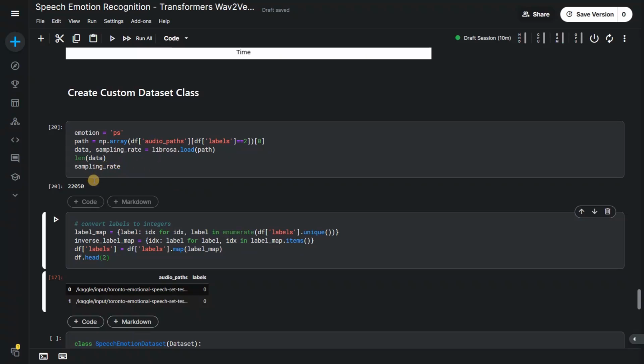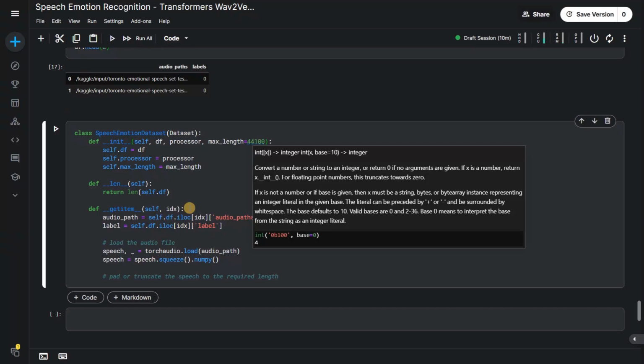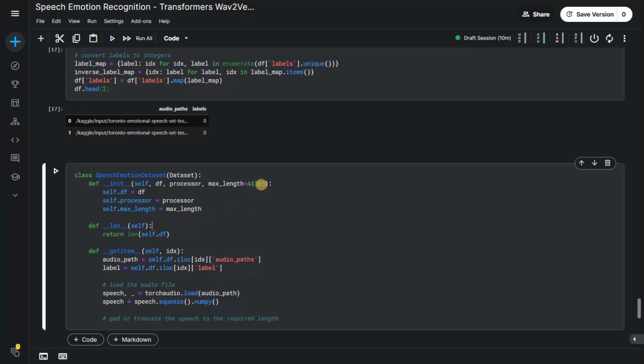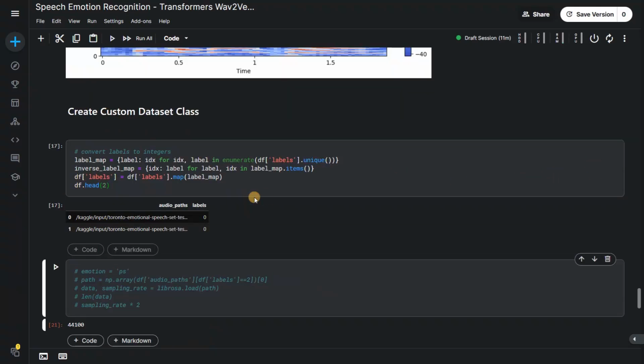So what we could do is sampling rate multiplied by 2. So this will be our max length here. So all the audio files will be processed up to 2 seconds based on the sampling rate. And we can comment this. If you want, you can uncomment and check with other audio files as well. Maybe I will keep it down here.